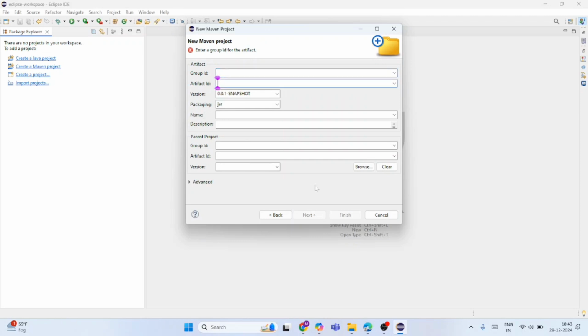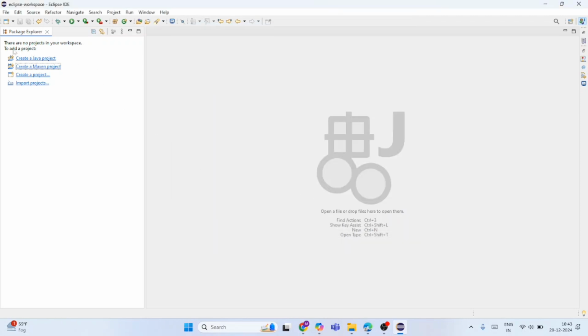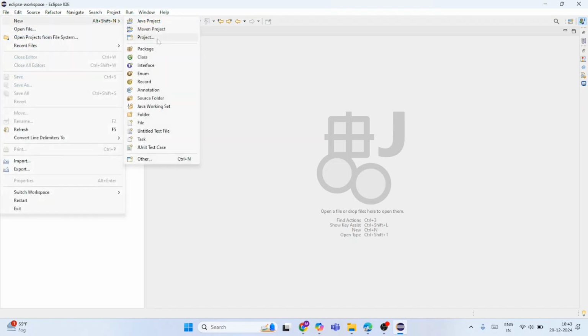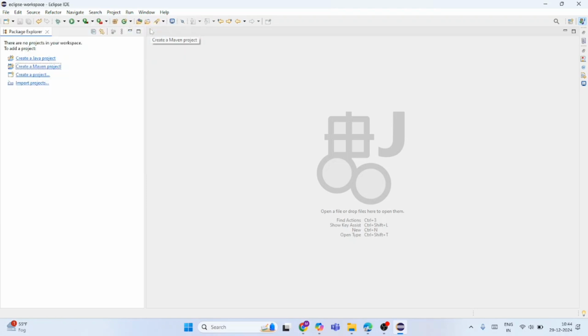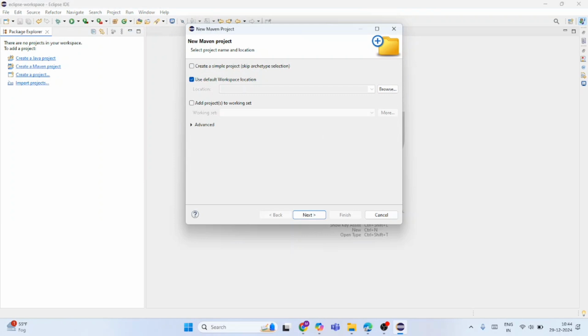You can also create it like this, but if you are not getting this option, then you can simply go to File, New, and you can see different options like Java project, Maven project, and package class. We will require a Maven project, so I'm going to create a simple Maven project from here. The same options will open either way. Create a simple project, check this checkbox, and click next.